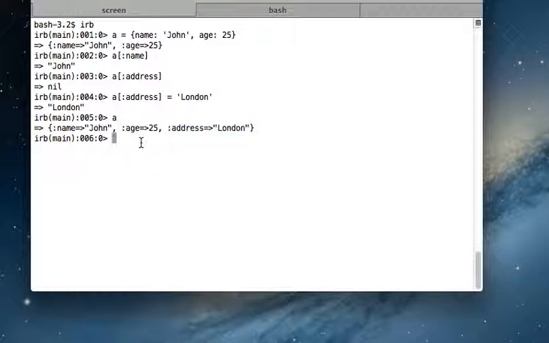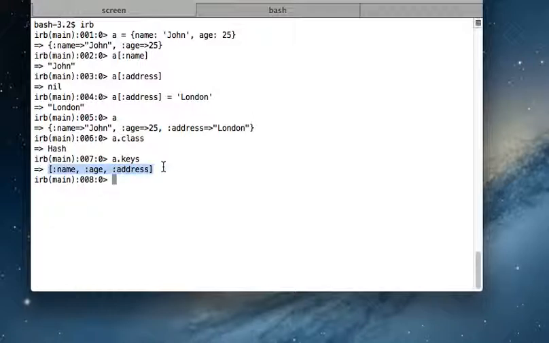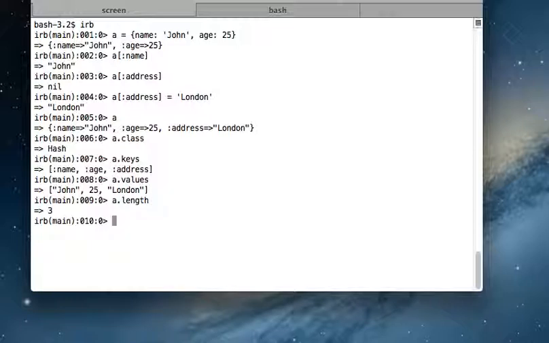Just to confirm that this is a hash, I'm going to show you a.class. Now, one or two methods very quickly. a.keys will list all the keys in the hash: name, age, address. Now I'm going to try a.values. Here you have John, 25, London. These are the values. And let's try a.length: 3. So there are three key value pairs.